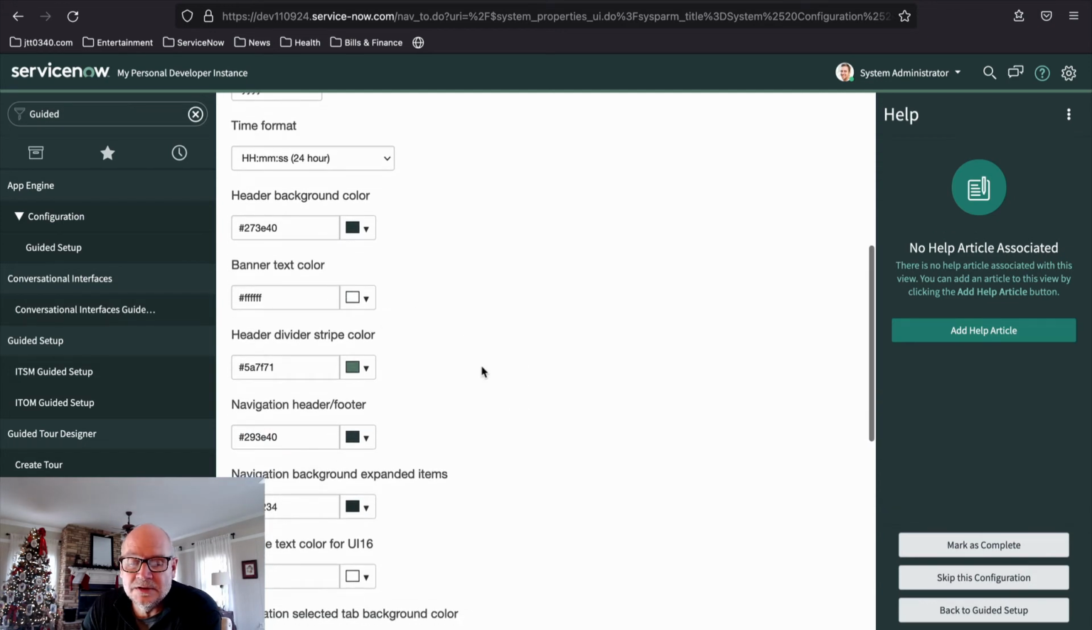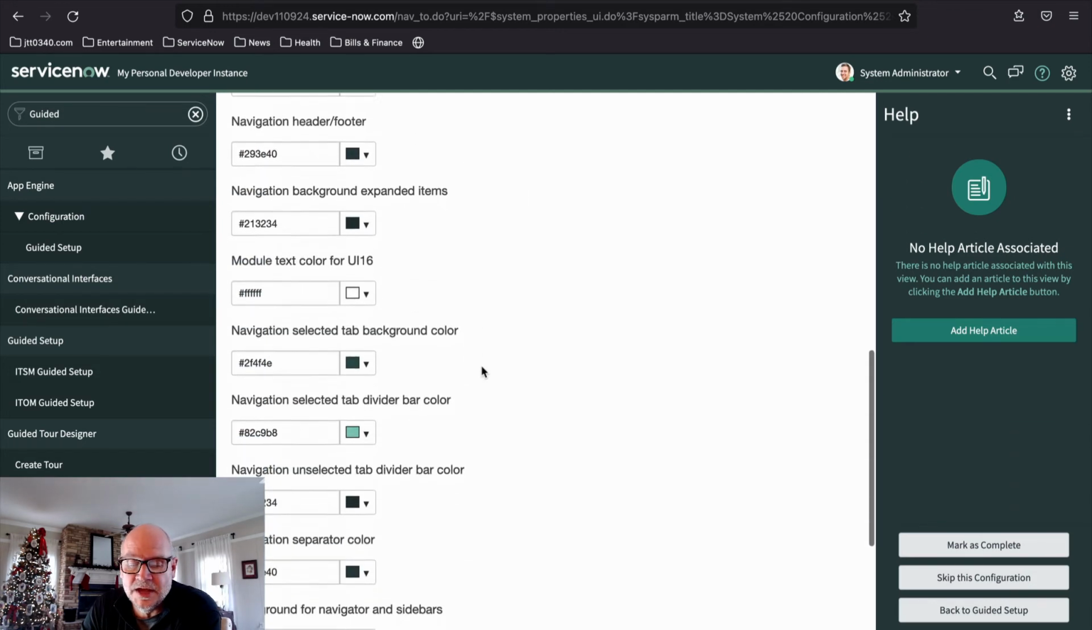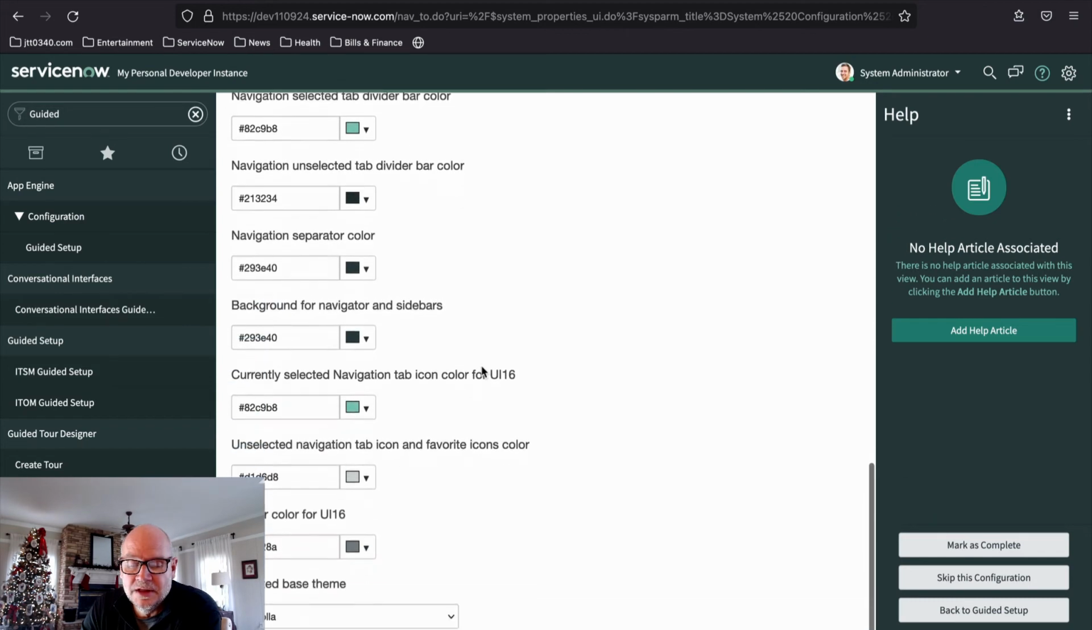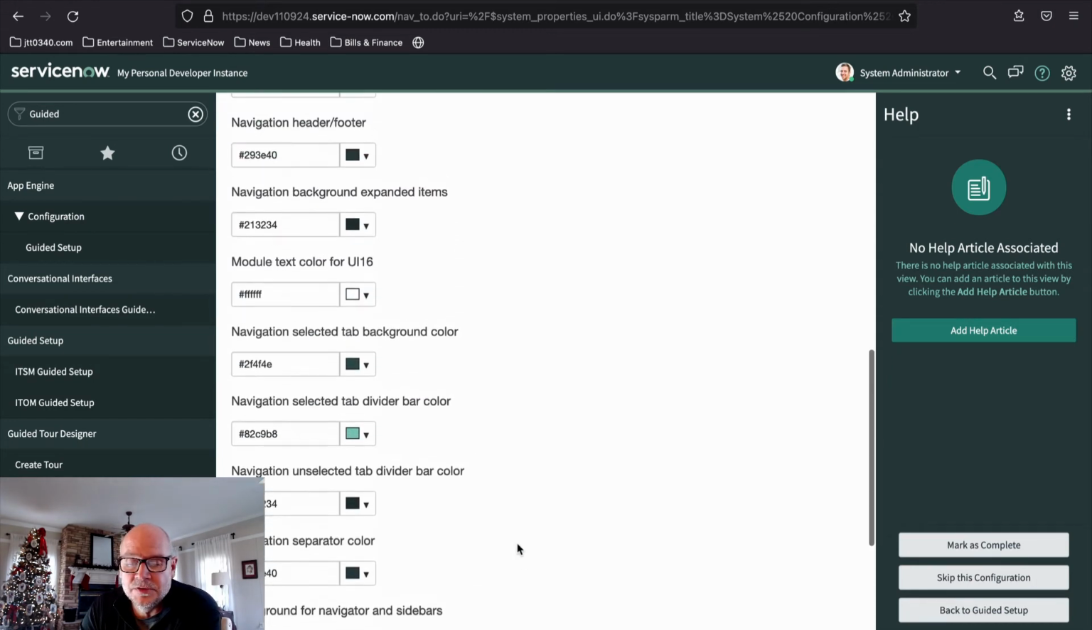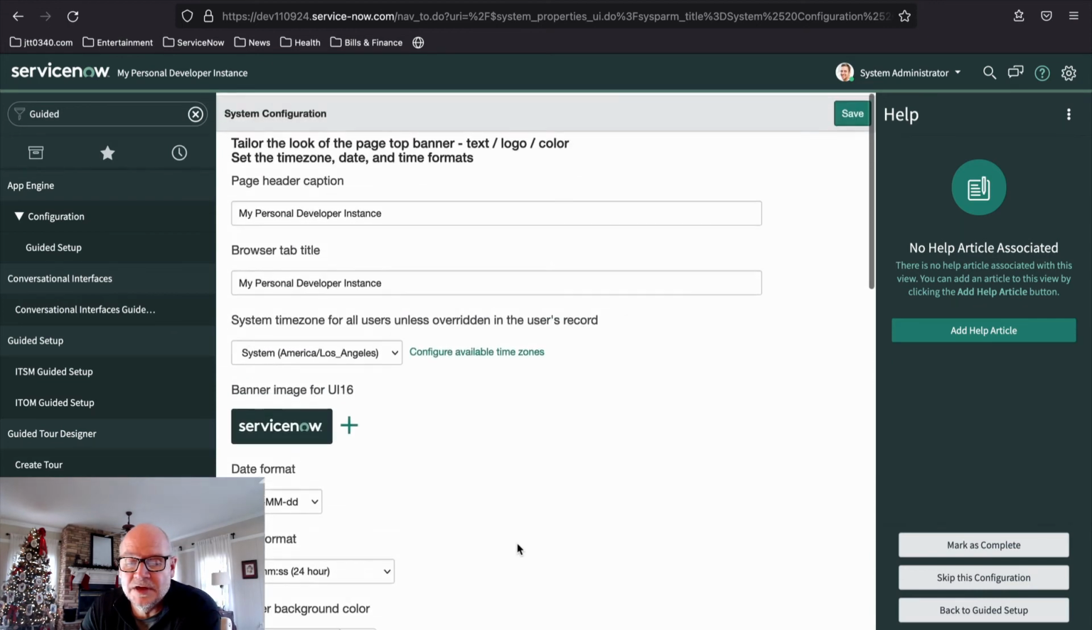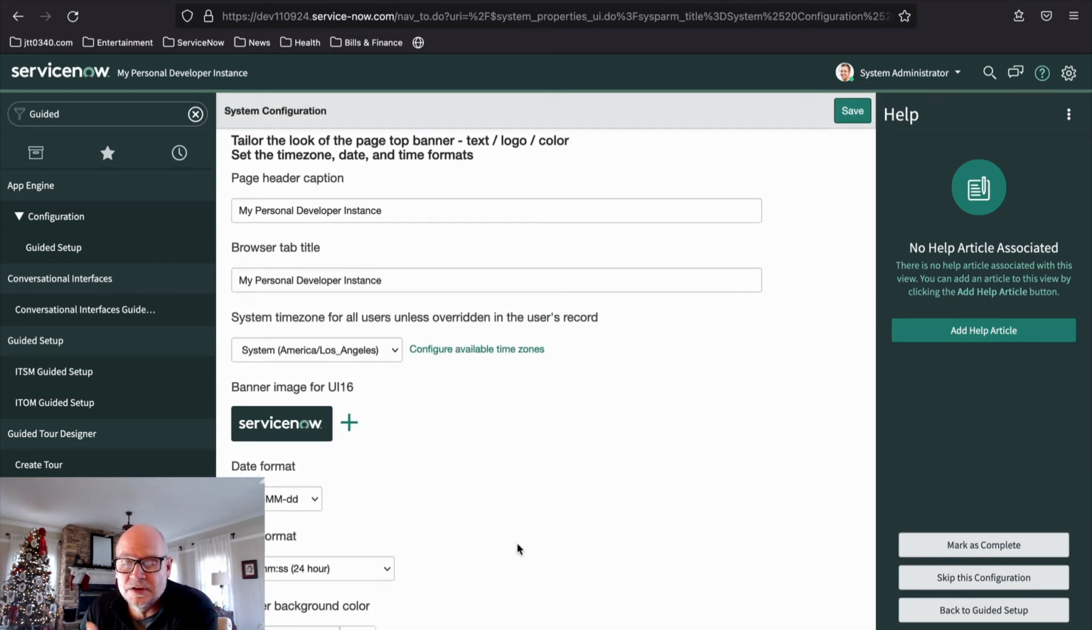Banner text colors. So yeah, you can just scroll through and you can see there are a lot of things that you can change. There are also some themes down here that we could choose to change the look. But yeah, coming in and making any modifications like that you'd like to make it represent the look and feel of your company.